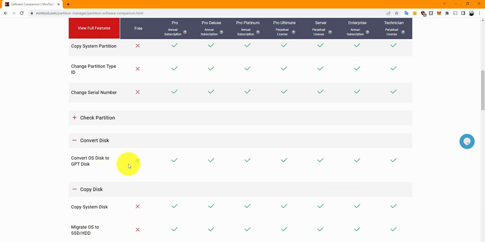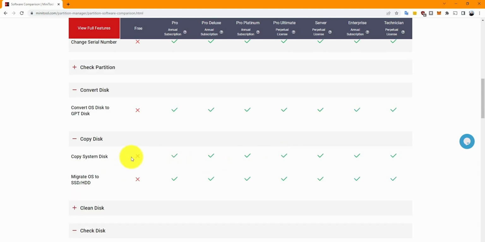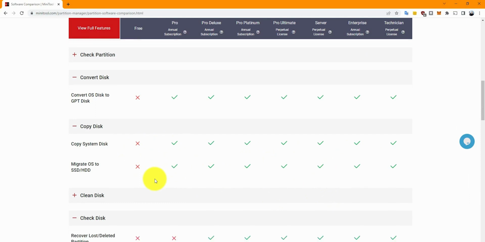Convert OS disk to GPT disk. When I said convert a disk to GPT, I didn't realize that you couldn't do that for the system drive. Apparently you cannot in the free version, but you can in any other version. You couldn't copy the system disk, you couldn't migrate your OS, and on the Pro version, as you can see, you can do all of that.